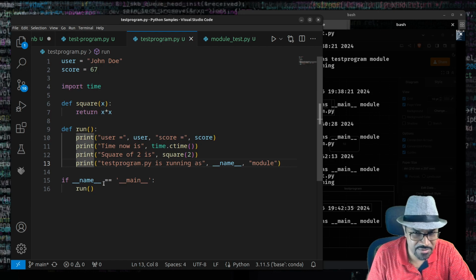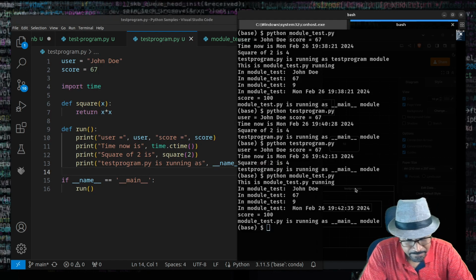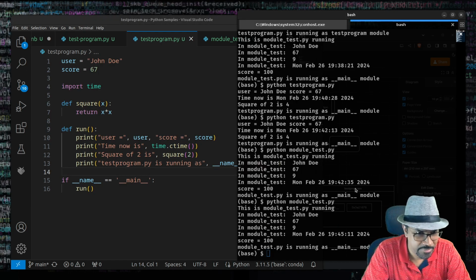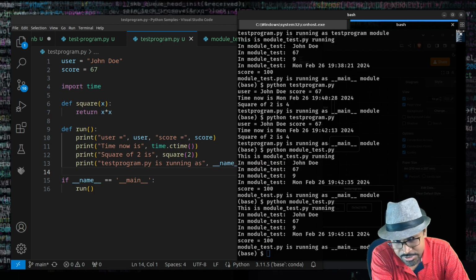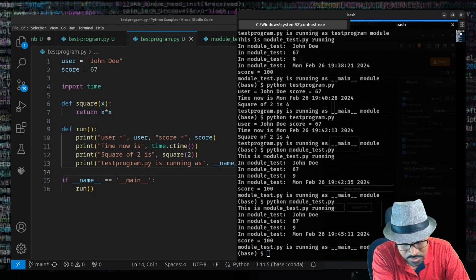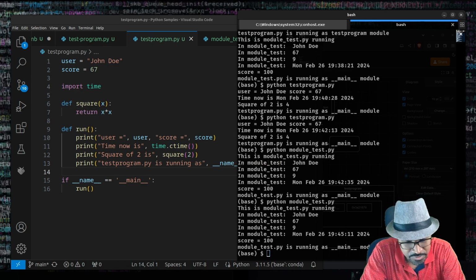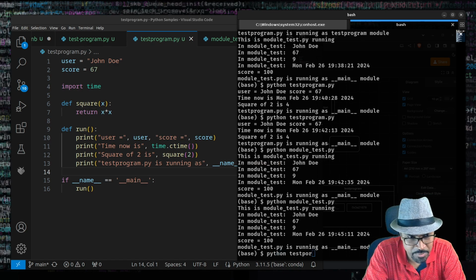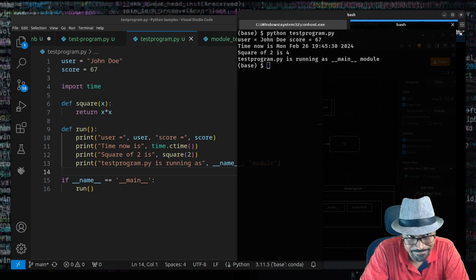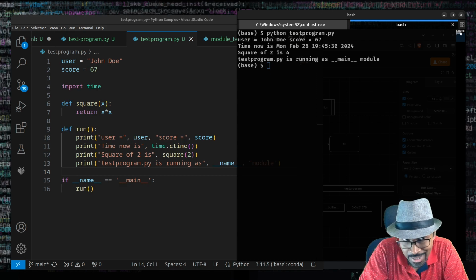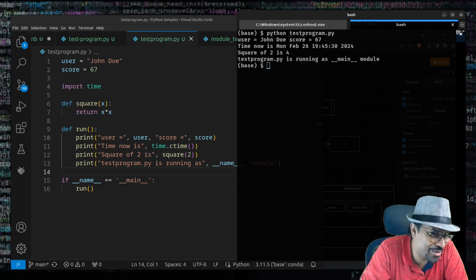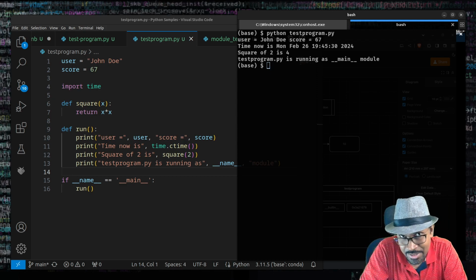So when you use this kind of design, if you say python module test.py, none of this code gets executed. The user equal to, time now equal to, square of 2 equal to, the prints are not executed. However, if you just say python test_program.py, you're running this module as a main program. Sometimes people use the words module and file interchangeably because all .py files are ultimately modules. So you can say run this module as main.